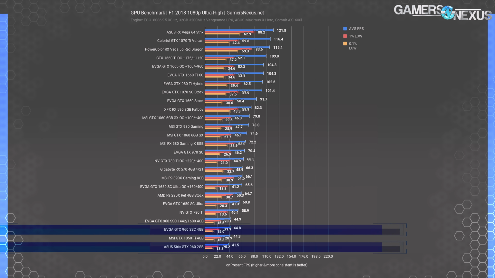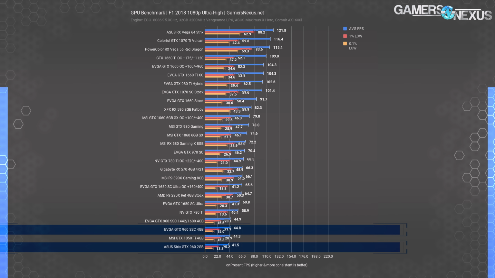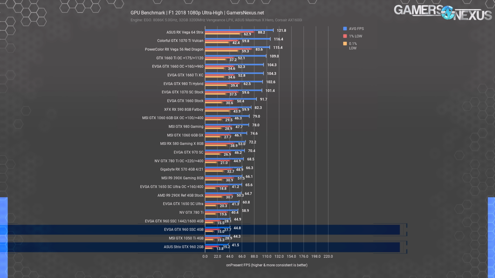F1 2018 at 1080p positions the 960 SSC 4GB card at 45 FPS average when frequency locked, with lows at 28 FPS and 16 FPS for 1% and 0.1%. The 960 Strix 2GB card did end up at about 42 FPS average, giving the 4GB card a lead of 8.2%. This difference is outside of our run-to-run error. We did have one test pass that had an excursion from the mean, but even if we eliminate that single test pass, the lead of the 4GB card remains at 5.5% and is outside of error margins.